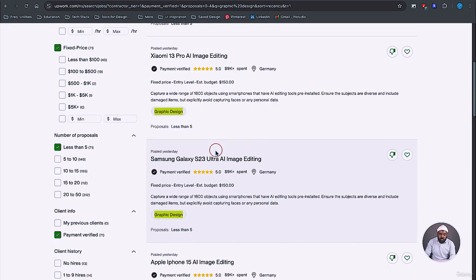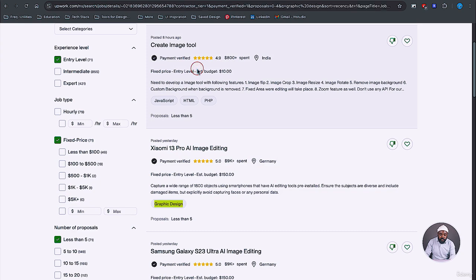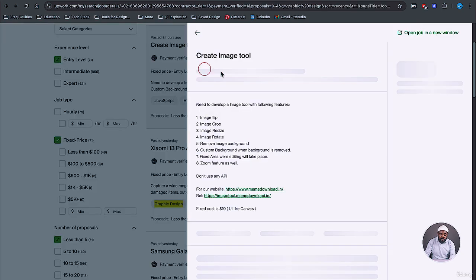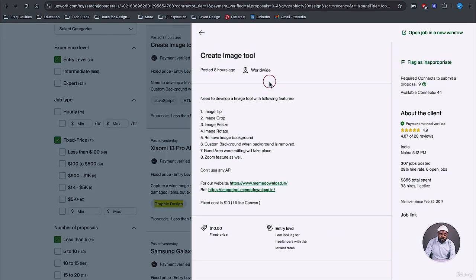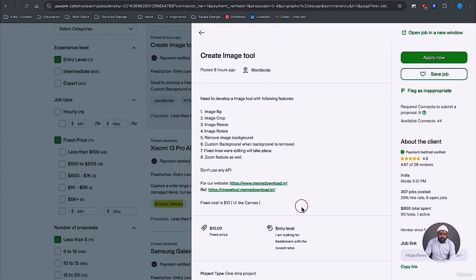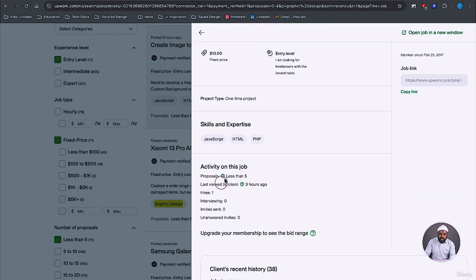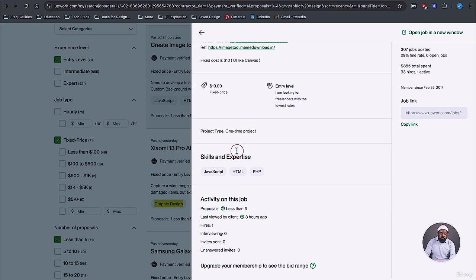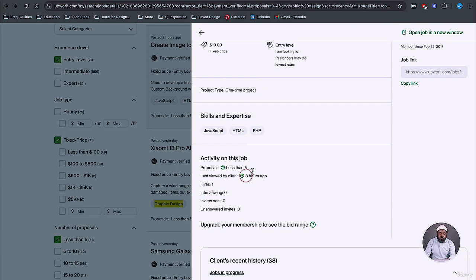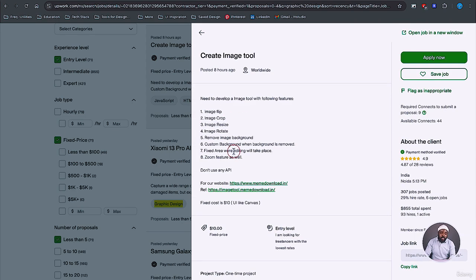And the same thing, you go in, click on a project. You see the description here. And when you swipe down, you see activity on the job. Again, you can see that they've hired one person already. So if you see that they've hired one person, go back to be sure that they're trying to hire more than one person before you send a proposal.